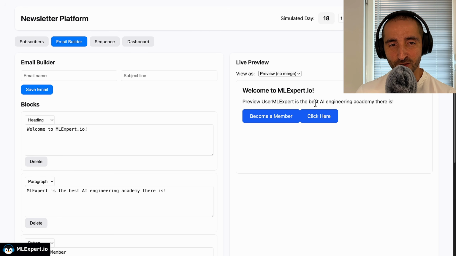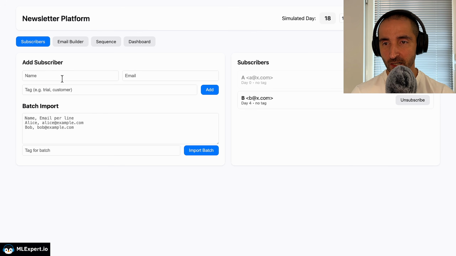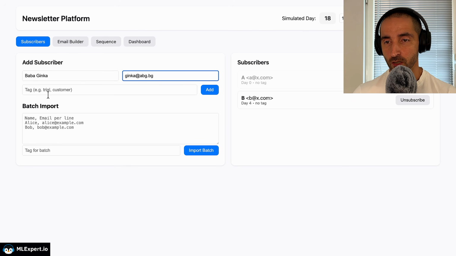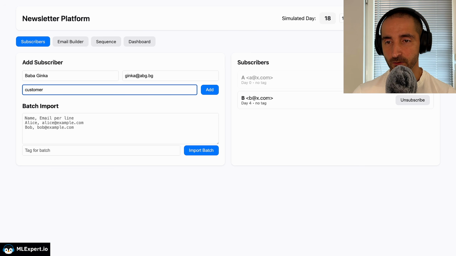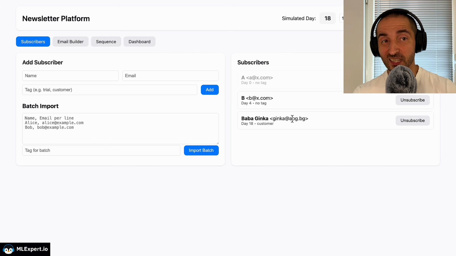Wow, this is not the best possible layout for this particular email. We are at least seeing something that is working compared to the one that we had in OpenCode. Let's add a new subscriber, Baba Ginka. Her email, of course, is ginka at ABG. And the tag is customer. Let's add it. Okay, so we have added Baba Ginka as a subscriber, which again is something that we haven't seen within the original OpenCode implementation. So using Muse Glimmer with Hermes Agent seems to be performing quite a bit better compared to OpenCode, at least on this particular task.